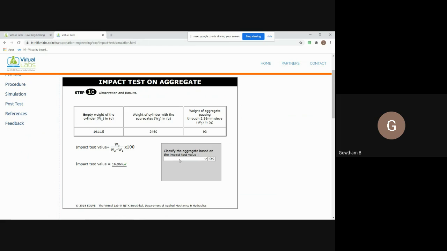Since it is 16.96, you can classify the strength of the aggregate accordingly. You can put it under strong or exceptionally strong. You can put it under strong. No issues in that. So this is a good aggregate. You can use it for road purposes. And this is how you have to conduct impact test on aggregate.